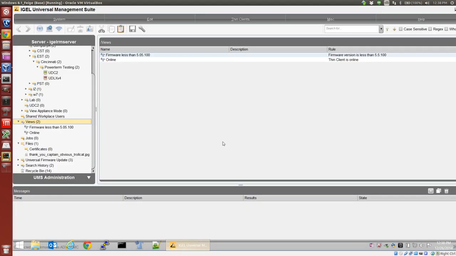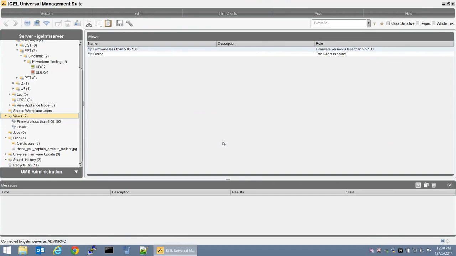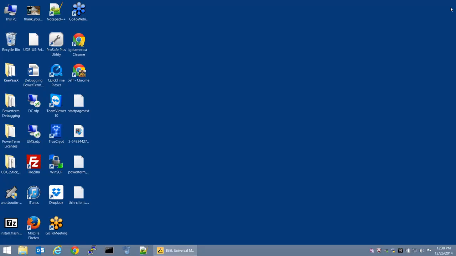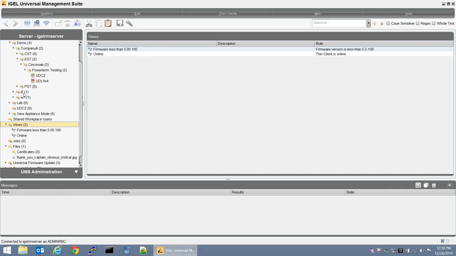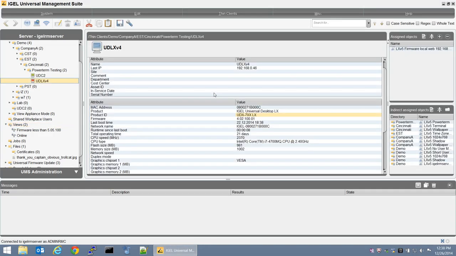So first things first, we go into the Universal Management Suite console, and you see here I have a version 4 Linux device. And for those of you who've been around the IGEL product line for a while, we used to have entry, standard, and advanced license groups. They're designated by a 1, a 4, or a 7. So you could have a UD2-120-LX or something of that nature.